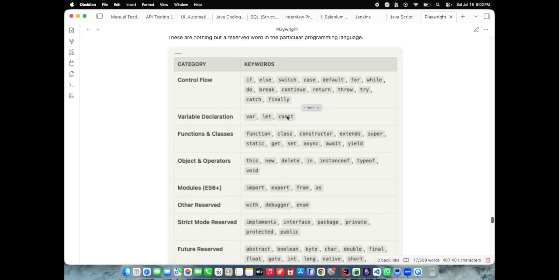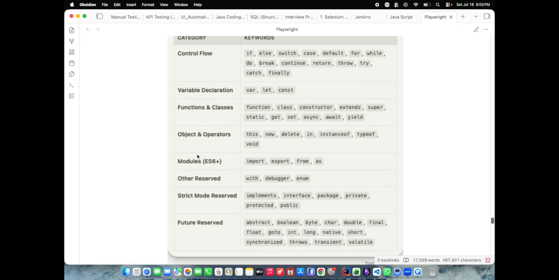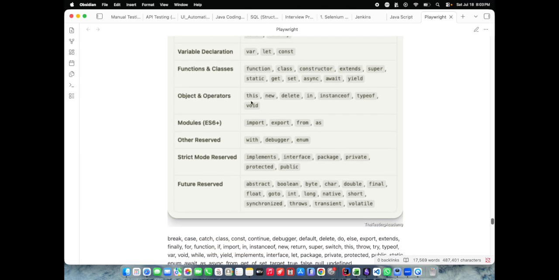For variable declaration, we can use var, let and const. We have seen var and let. Const is used when you want to assign a variable once and it cannot be changed. For that reason we use the const keyword. Then we have function and class, which are also reserved keywords. For objects and operators, we have new, delete, instanceof and typeof, which tells what type of variable it can be, and void.